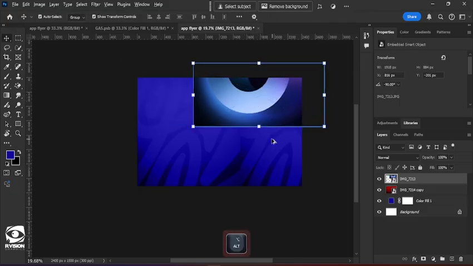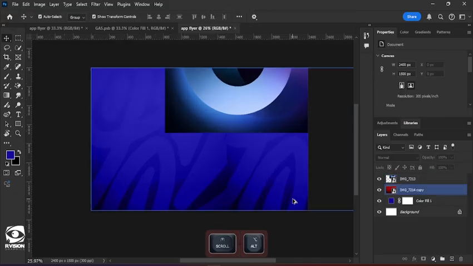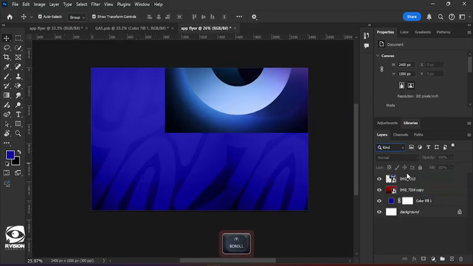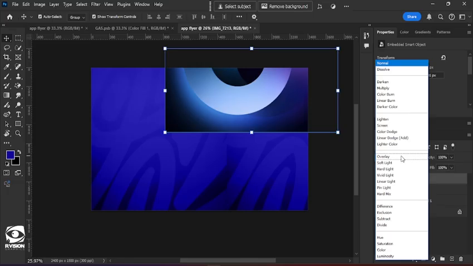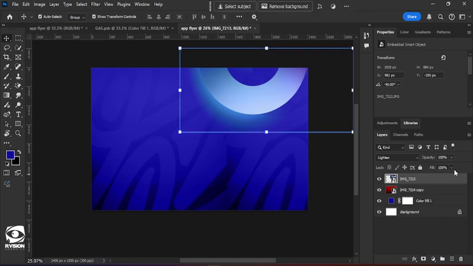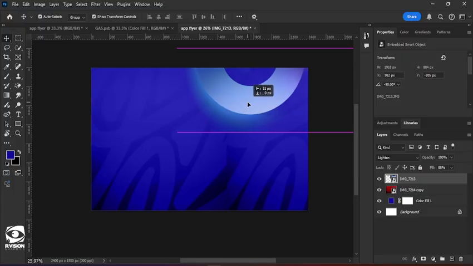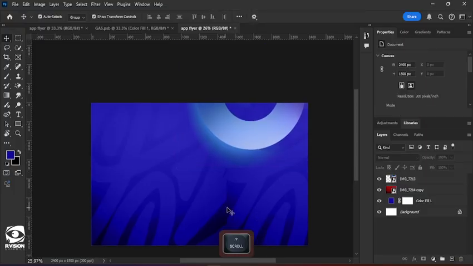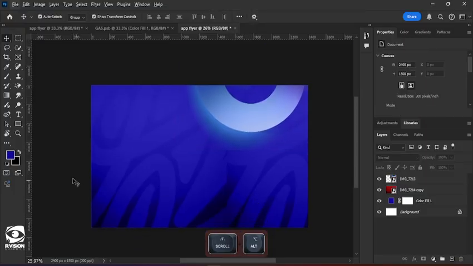And I change the blending options again from Normal to Lighten. I think Lighten works best. So I like to bring down the opacity a bit, just slightly. Once I arrive here, I go ahead to bring in the image of the phone and the icon.